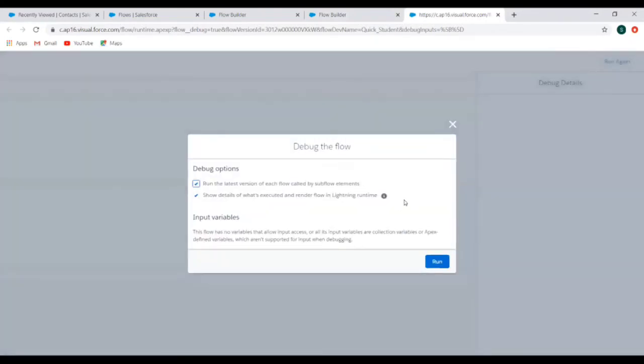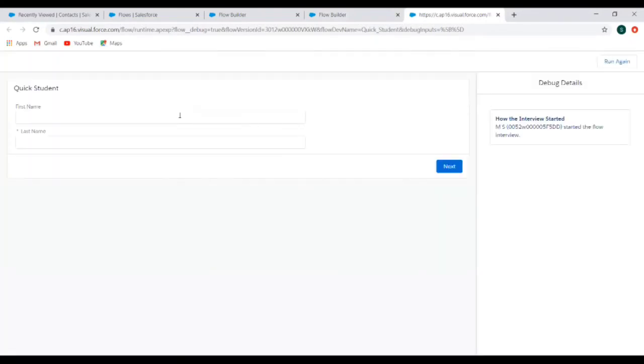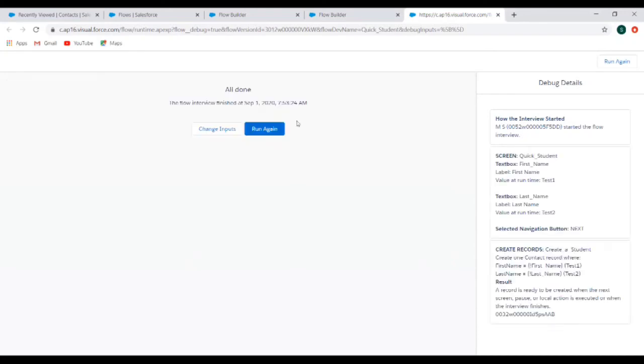We will run the debug, and give test 1, test 2, and click on next. Okay, now it's saying all done, the flow interview finished. Now we can see a record is ready to be created when the next screen, pause, or local action is executed, or when the interview finishes. So that means our flow ran successfully.